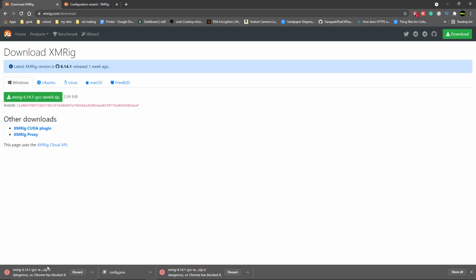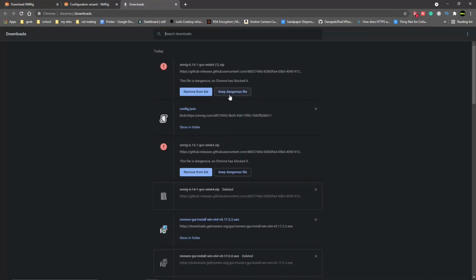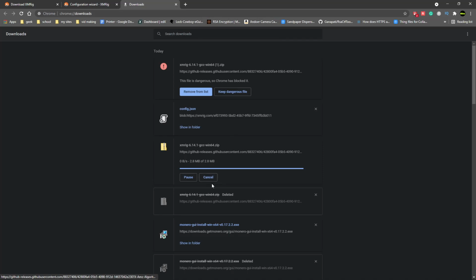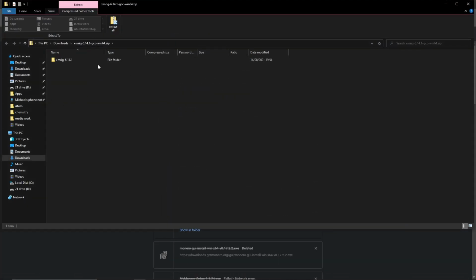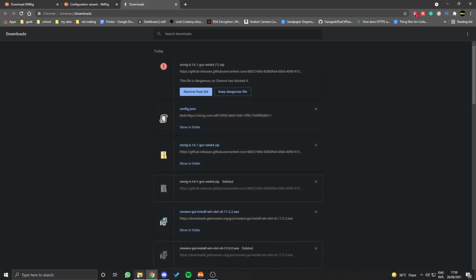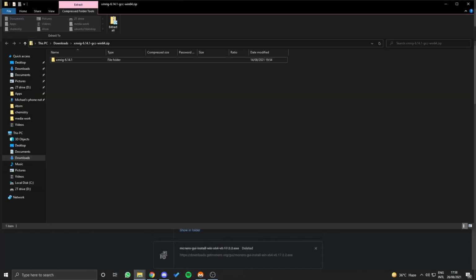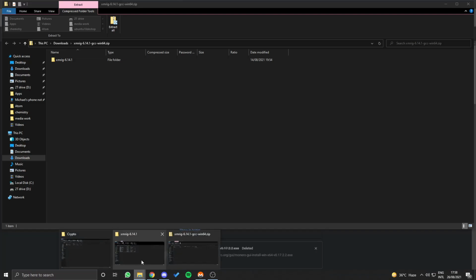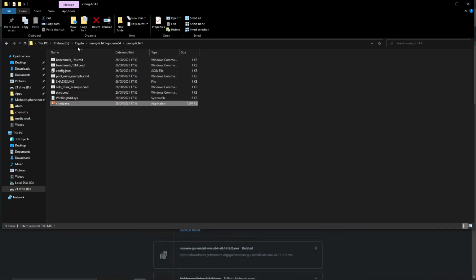Might take a second, and you can see it says dangerous file, so Chrome's blocked it. If we go to Control J, we will then have to press keep dangerous file and keep anyways, and then it will start downloading. So there we go. I have already downloaded this, as you can see here. No, wrong folder. I have already downloaded this.